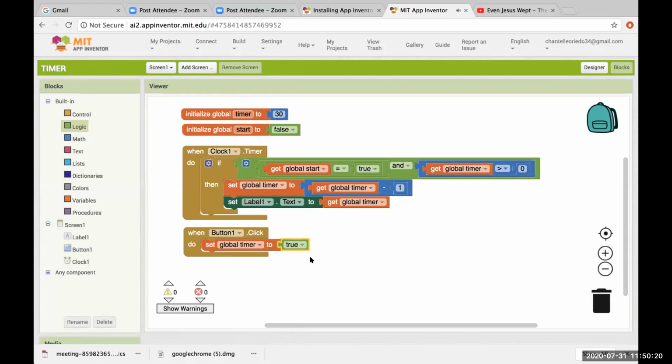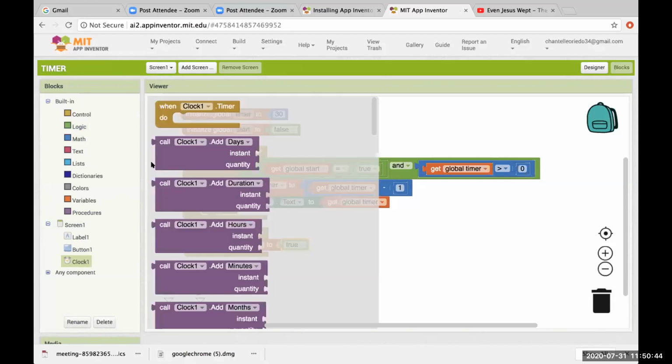So I want you to put the when button 1.click above the when clock timer. Just find a way to bring the clock timer down and then let button 1 be the first block. Are you seeing how we've arranged it? Because I want it to flow well. I want you to bring this entire block for clock below button 1.